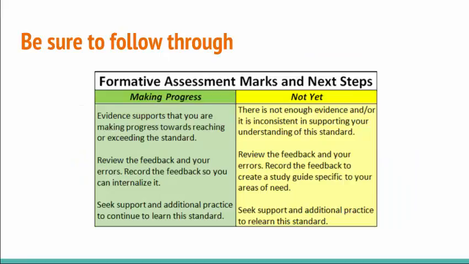So here's the follow-through, and it's really important. You'll see this poster in our classroom as well. So if you're making progress, that means you're on the right track. It does not mean you're done learning. But if you have not yet met or shown enough evidence to support your understanding, you might have a bigger task on your hands. It doesn't mean you can't get there or you won't get there.